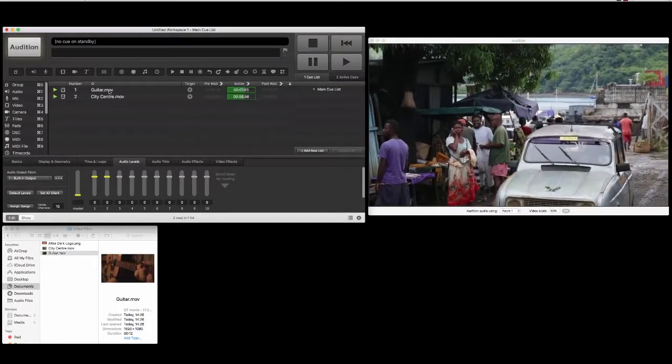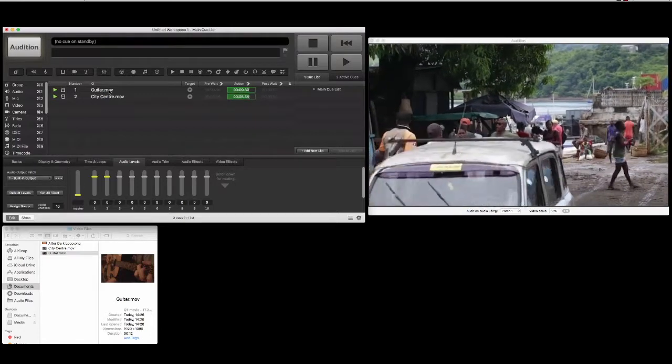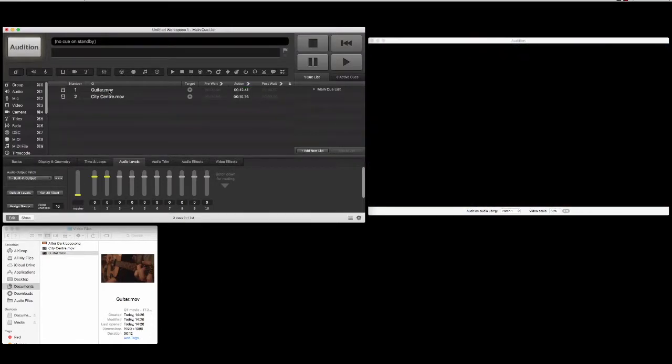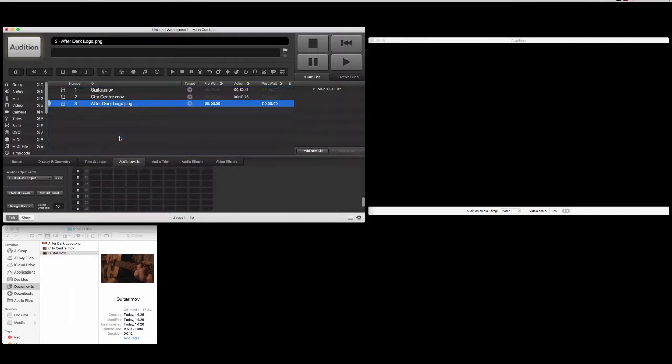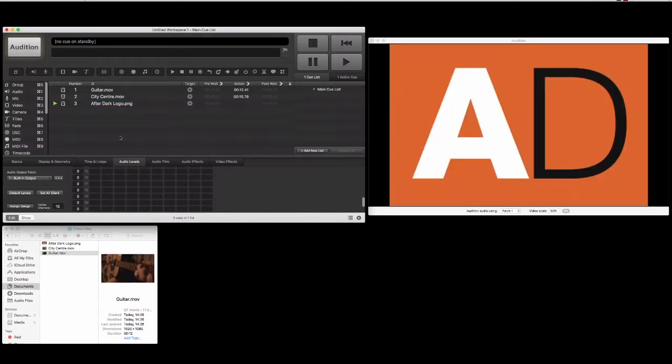To stop videos from playing, the same as audio files, press Escape to enter panic mode and they will fade out. Video cues support images too. QLab supports almost every type of image file, however they recommend PNG or JPEGs. So let's add an image into the cue list. Now if we play that, it will show up on the second monitor in full screen.